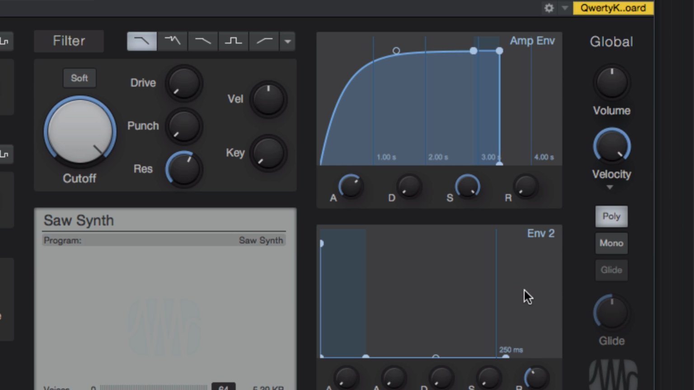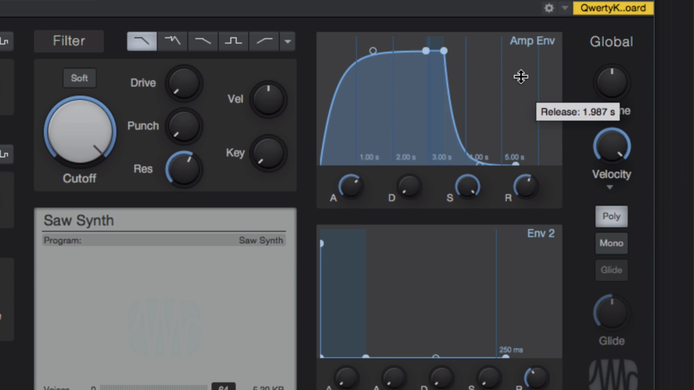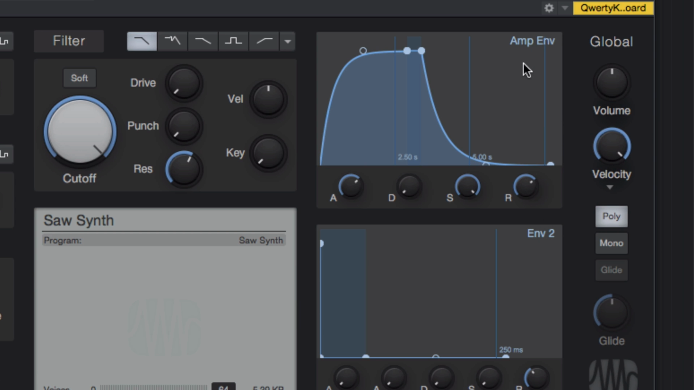Release. Want to let go of the sound. Instantly stops. If I make a long release, after I let my fingers off the keys, it'll delay and decay for a while. Takes a couple seconds for the sound to go away.